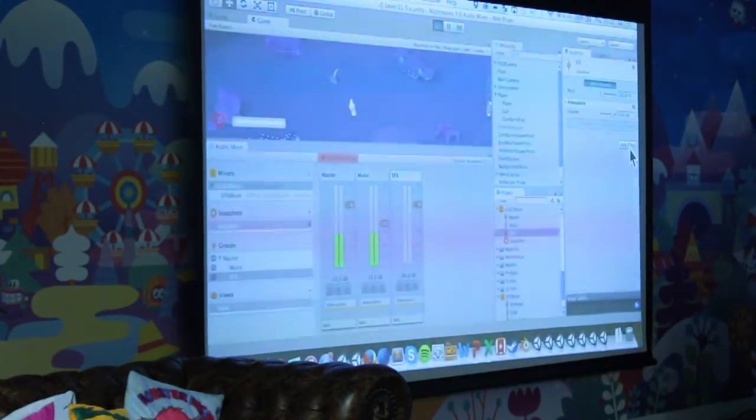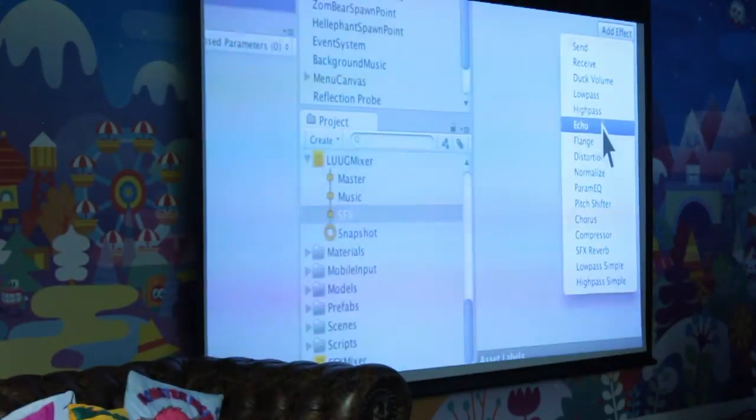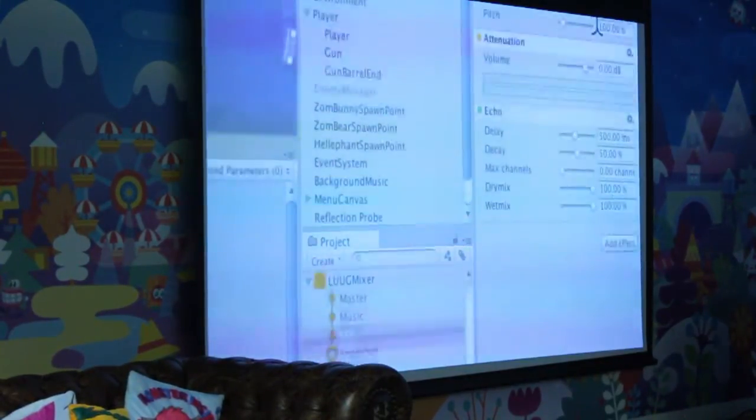Click add effect, and we have a whole bunch of different effects here. We've taken some of the previous effects like echo and added them. So if I add echo, we can now go.